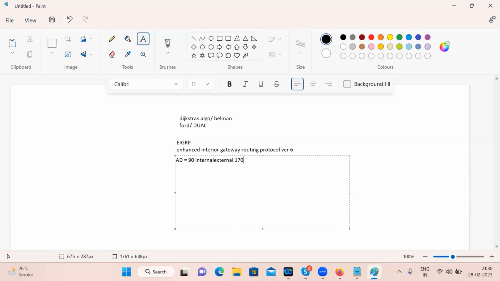That means it is not from my domain, it is not from EIGRP. These routes are coming from a non-EIGRP routing protocol, so they are marked as external routes, and there the administrative distance is 170. For internal, the routes which you learn from EIGRP only, the administrative distance is 90.